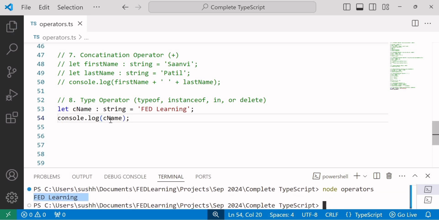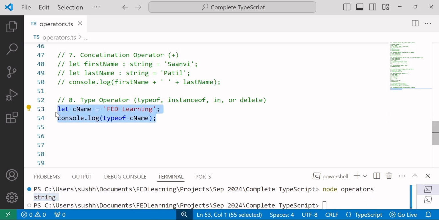But if you want to know the type of this cname variable, then you can write here typeof operator and then the variable name. Now this time you will get the output string, because the cname variable is of type string. So even if you do not assign the type to the variable, you can still find out the type with typeof operator, that is string. So this typeof operator is used to get the type of a variable or expression, and it will decide the type of the variable as per the value which we have assigned to that variable. So we have assigned a string value to the cname. That is why this typeof operator is returning string.